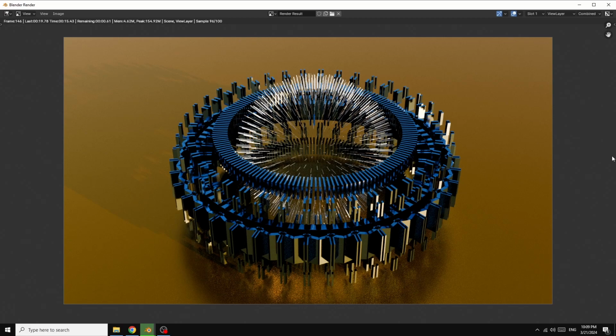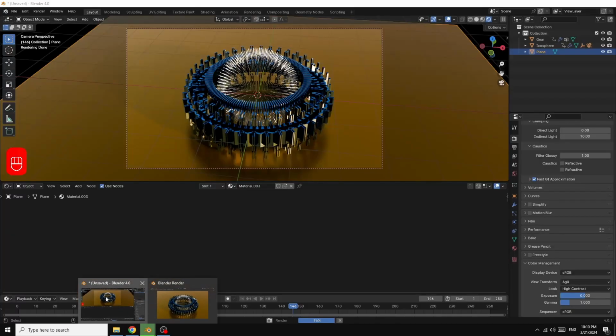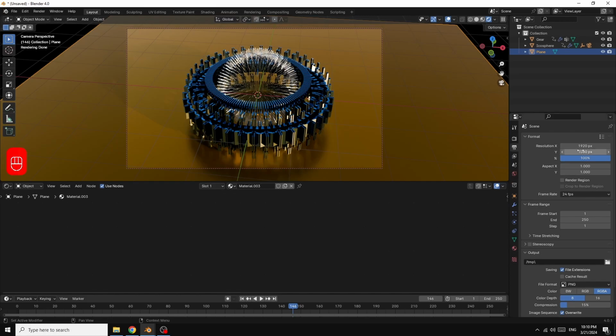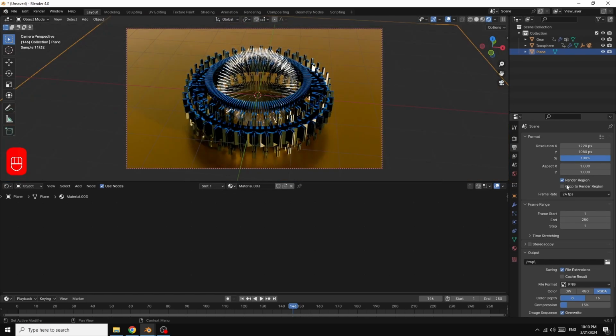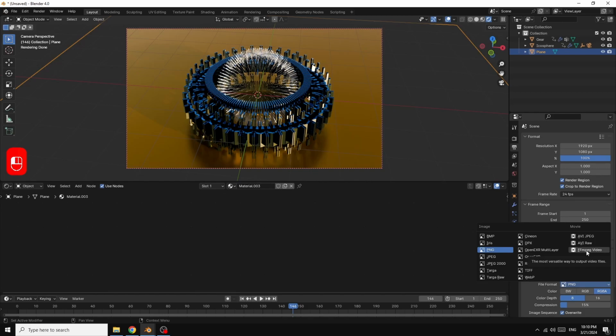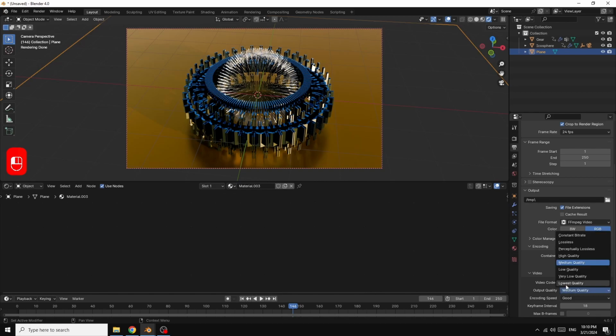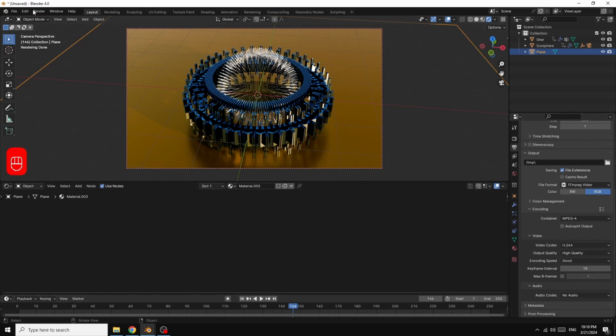If you want the animation, go here in output properties, as always, you select your resolution. Here, go here and select any folder where you want the animation to be on your computer. Here in PNG, we select FFmpeg video. Encoding, we select MPEG-4. And here, select high quality and go here in render and render your animation.